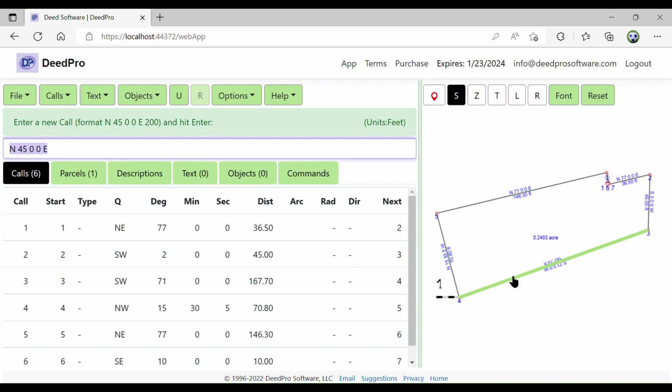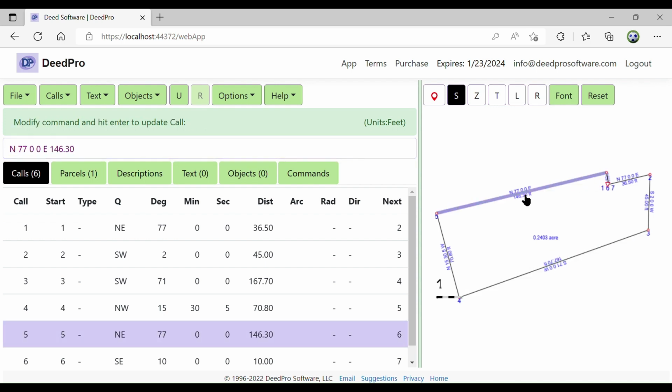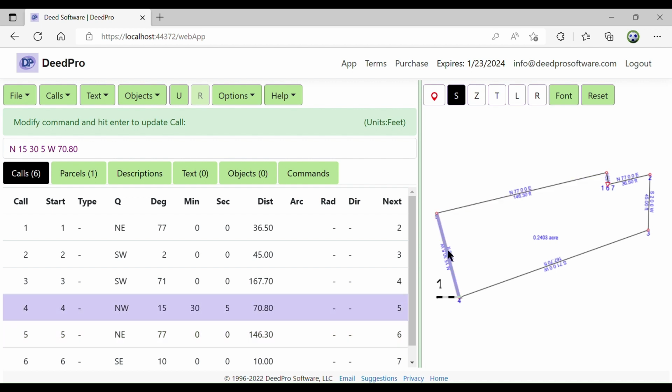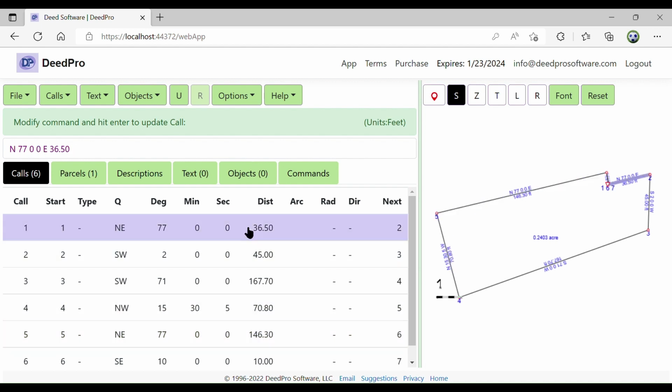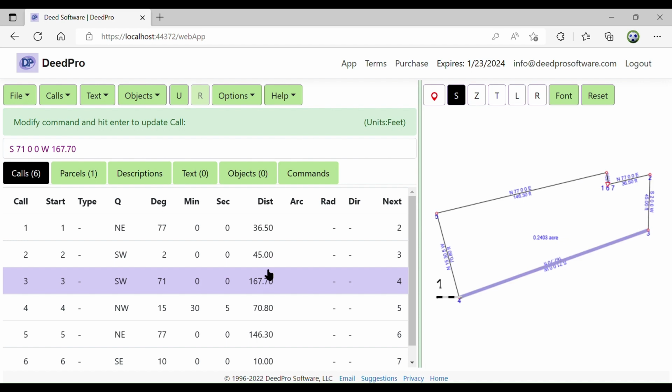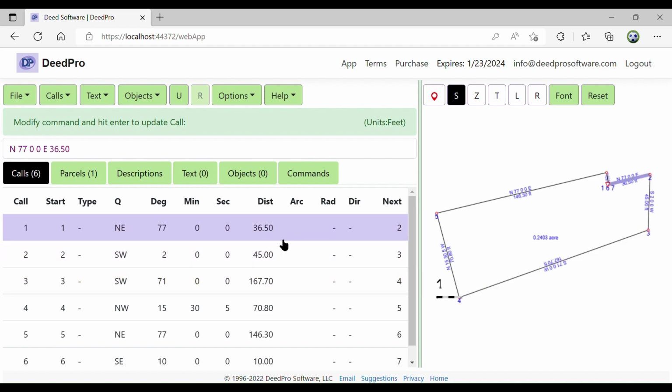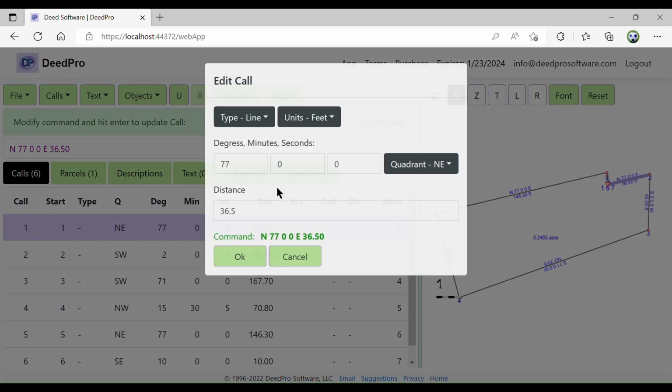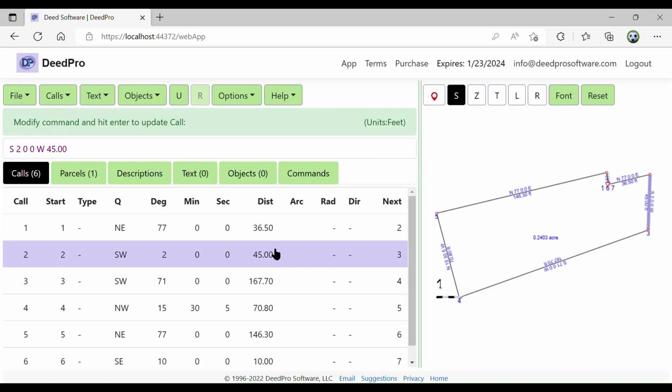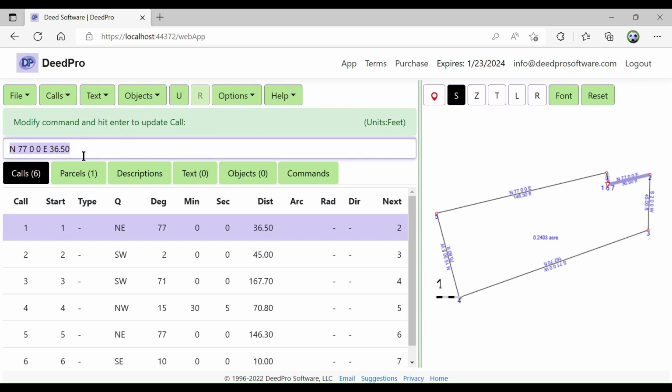So remember, if you make a mistake, you can always hit undo. You can click on the calls on the map. You can see how when you hover over them, they turn green, and when you click on them, they're selected. You can also select the calls in the grid. To edit, you either double click, right click and click edit, or you can actually edit in the command line. So I could just change this and hit enter, and you see that it was updated.